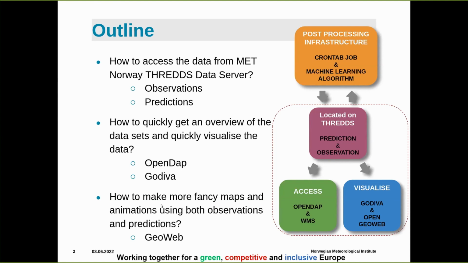And then I will finally show how to make fancy visualizations or animations using both observations and forecasts from the machine learning platform using a more advanced Geo Web mapping server.